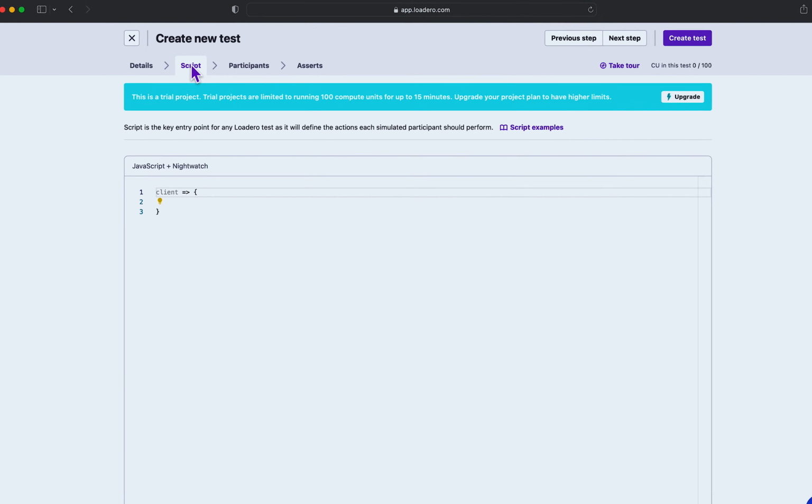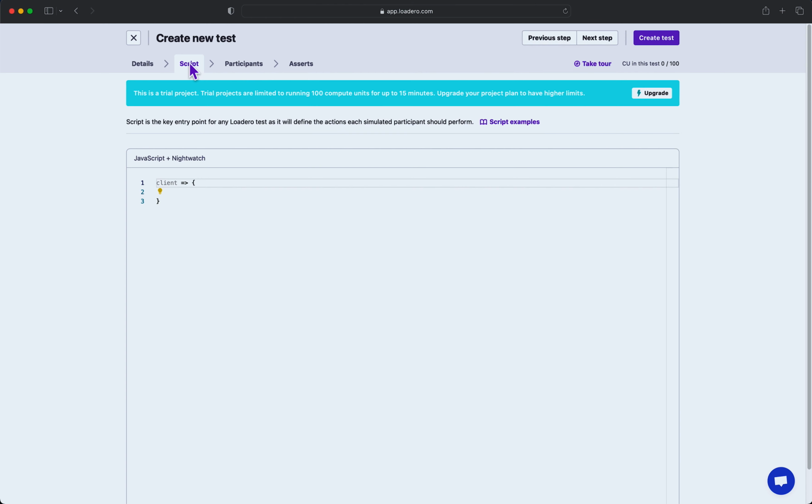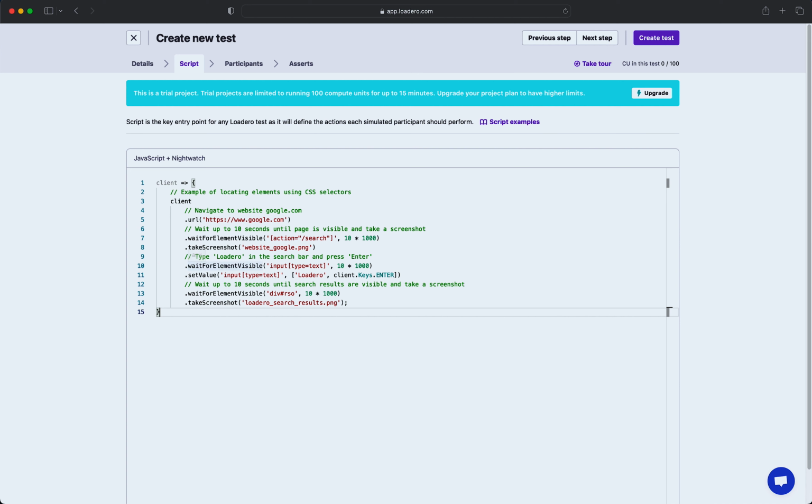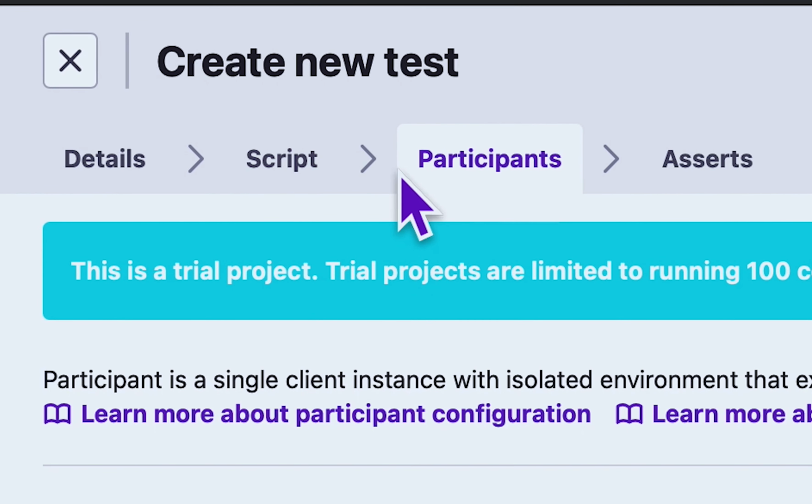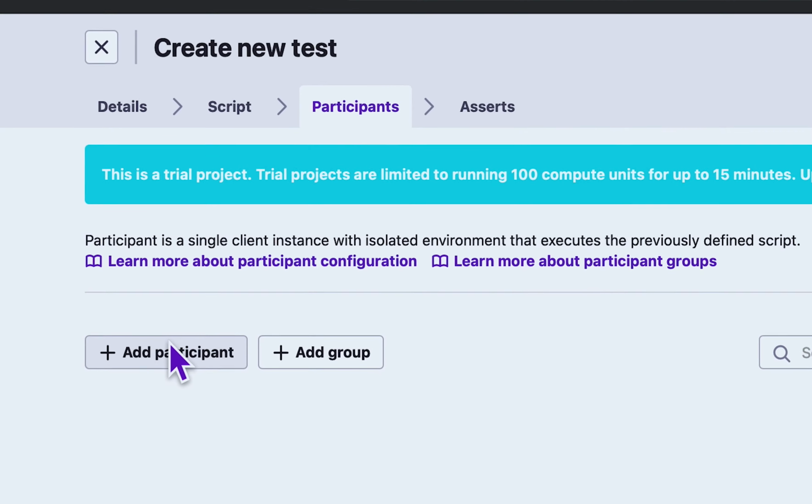Once you have switched to the script window, you will be redirected to this view which contains the script editor. A script describes participants' actions and our script will be executed in JavaScript. We'll go into more detail about test scripts in another video, but for now, I will just copy paste one of Loadero example scripts. The script will be executed by all of the test participants we will configure for our test later. Now let's go to the next tab and configure our test participants.